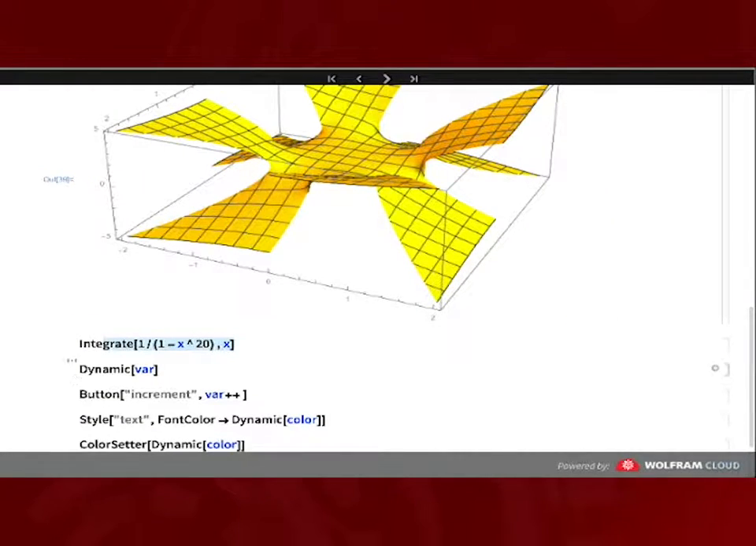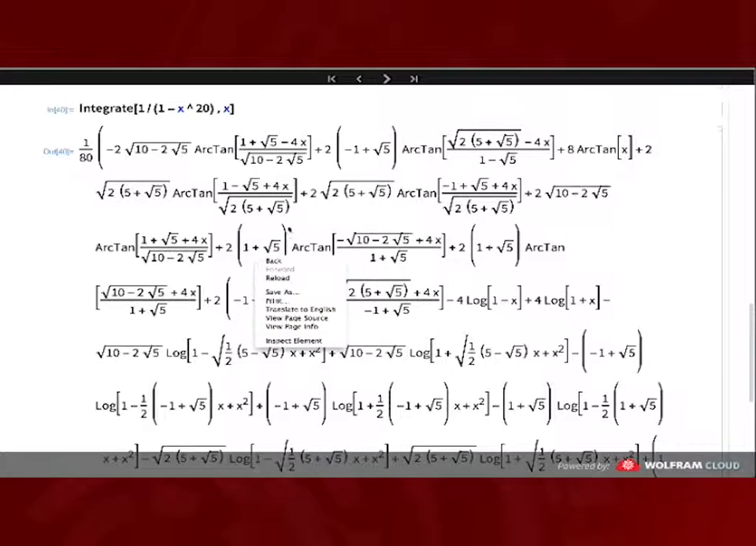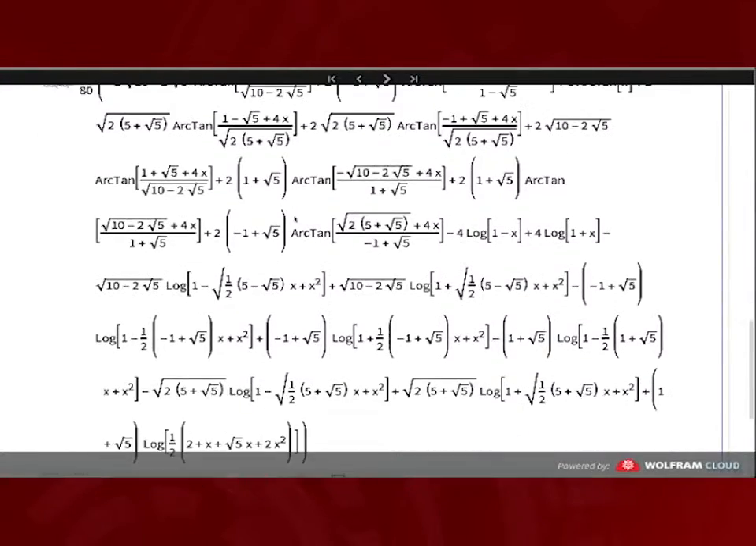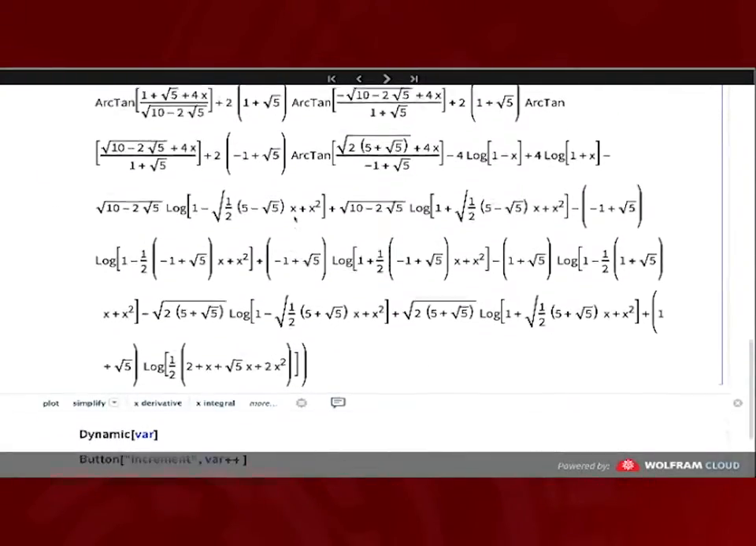We also are continuously improving support for typesetting. So if you have a rather complex result like this, it still looks pretty nice in the web browser. There are some things we have to improve here. The parentheses are probably a little too big, but otherwise, it's pretty nicely typeset math. Again, all in the web browser.